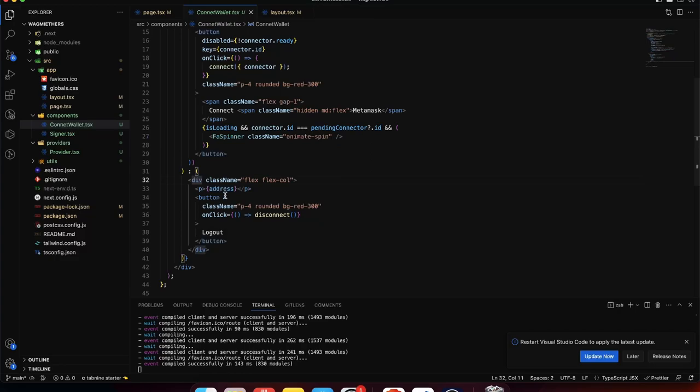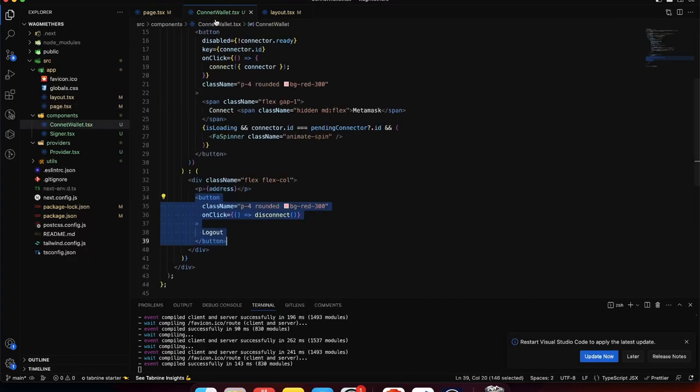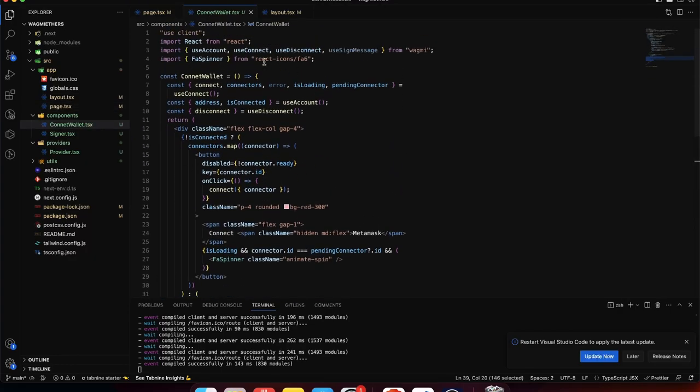Else, if the wallet is connected, we display the address in a paragraph tag and give a button to log out. Cool, this works. After that, we have our signer inside our page, and this is how we are connecting our wallet.